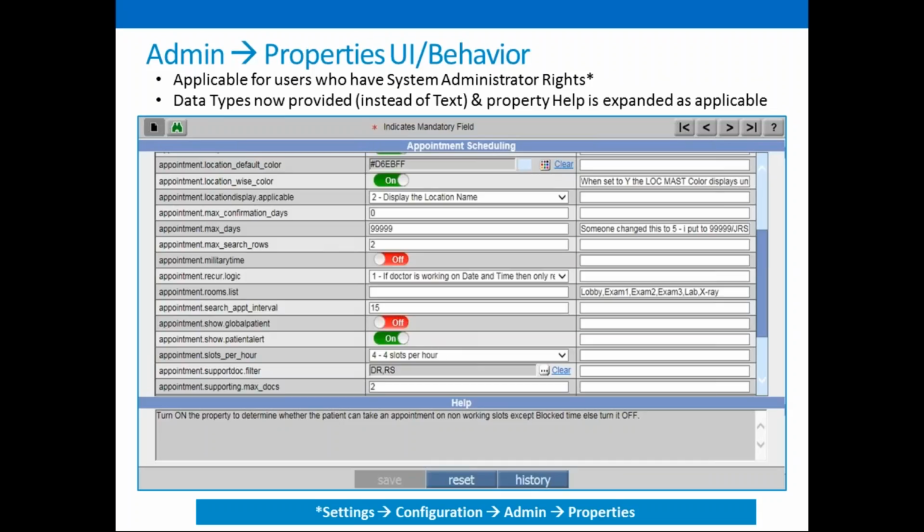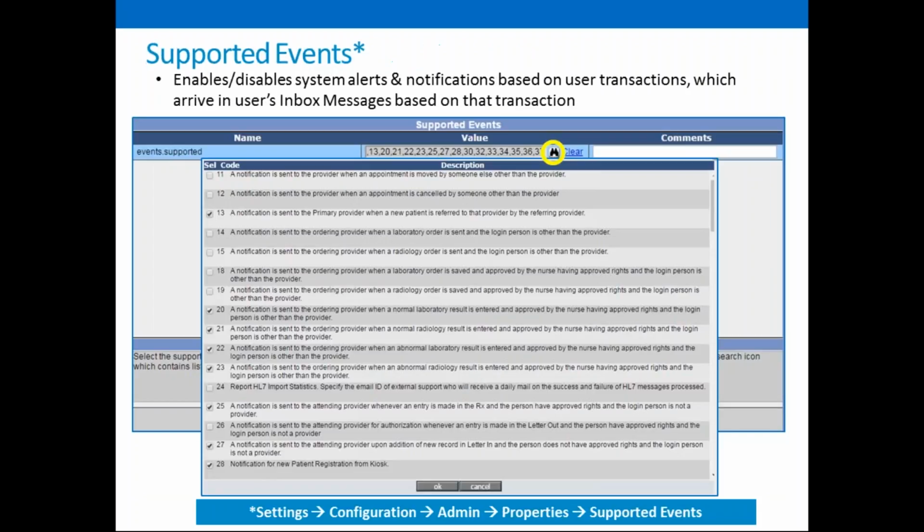Admin properties. Those of you who have administrative rights and do go in and tweak properties once in a while, the user interface is greatly enhanced now and much more user-friendly. You've got pick lists and multiple choices and color selectors, on-off switches. Previously, you almost had to be a programmer, so this has become a lot more user-friendly.